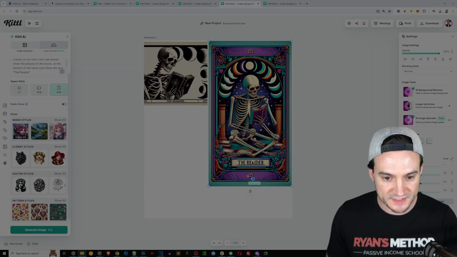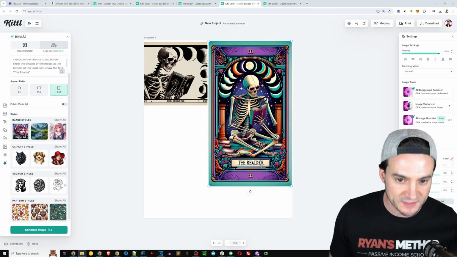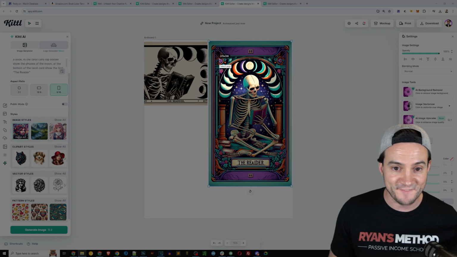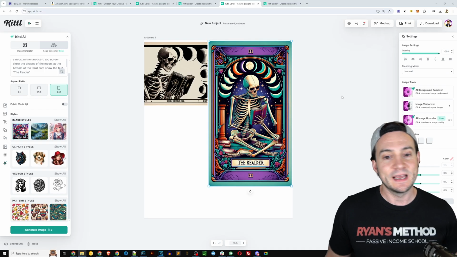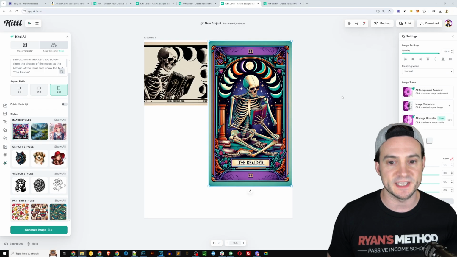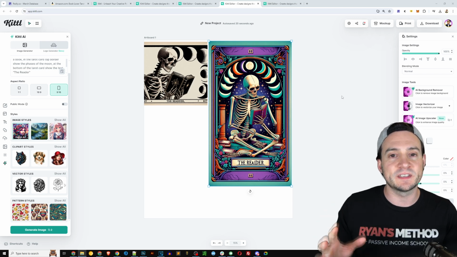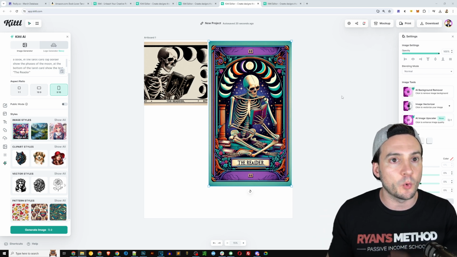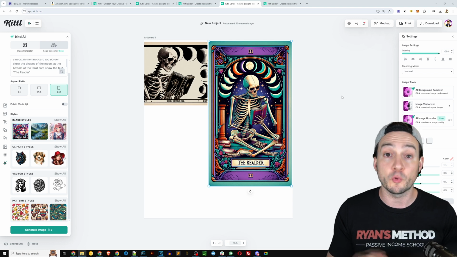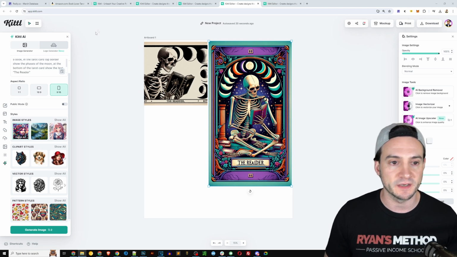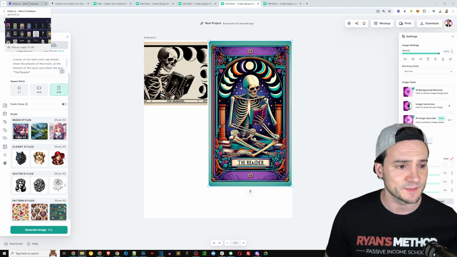It is not perfect. I'd still probably redo the text right there where it says the reader, but you got the phases of the moon up there as well. And I love that vibrant color scheme. Also, it feels to me like they're adapting it in a way that's going to print and show really well on finished products. So I really like it. Let me know what you think in the comments, by the way.